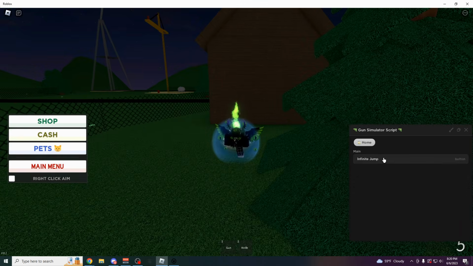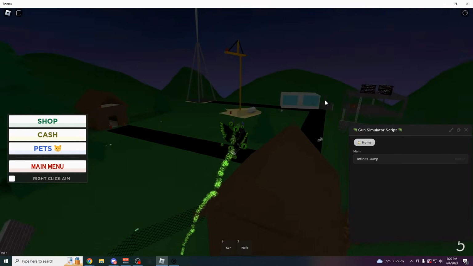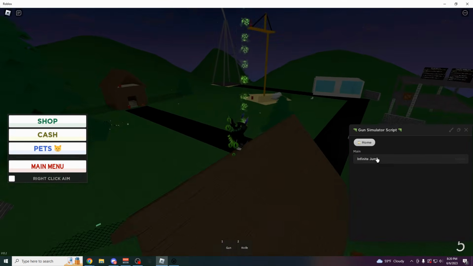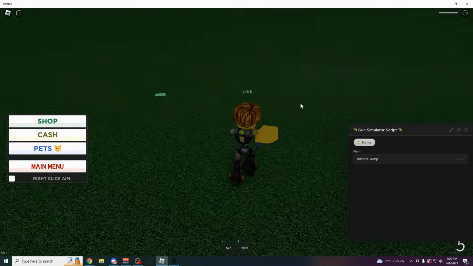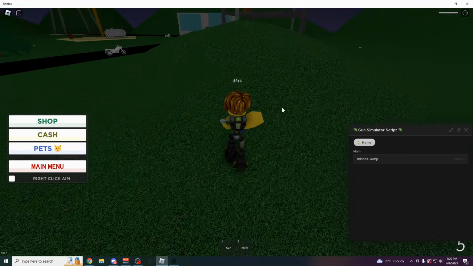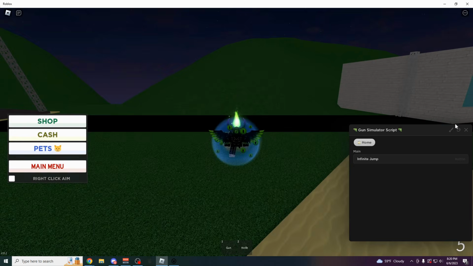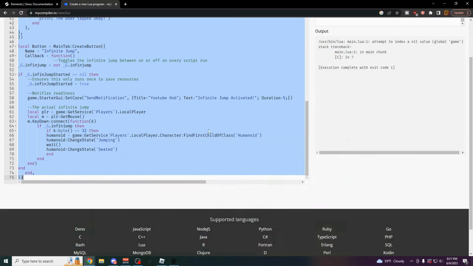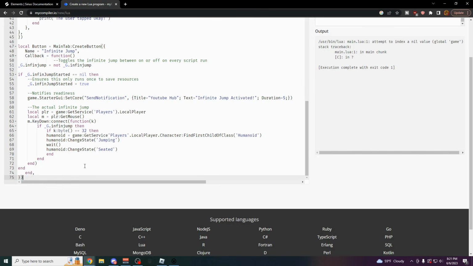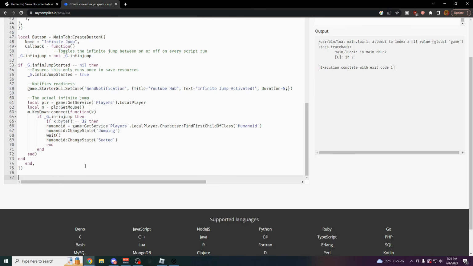Okay, so we should click infinite jump. Boom. And now we can jump infinitely. And then if I click it again, boom, it's toggled off and I don't jump infinitely anymore. And of course, not every script is going to have an automatic toggle feature on it, but this one just happens to have one. So come back over here, click on this, click enter twice, boom, boom.